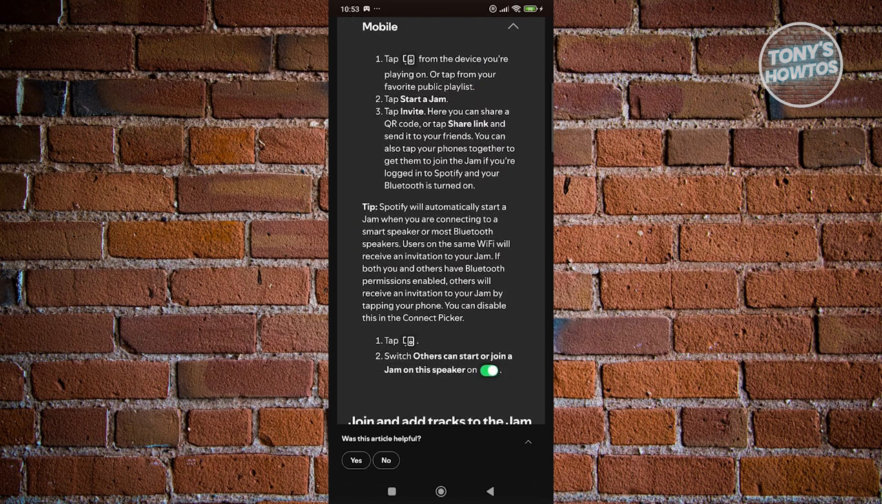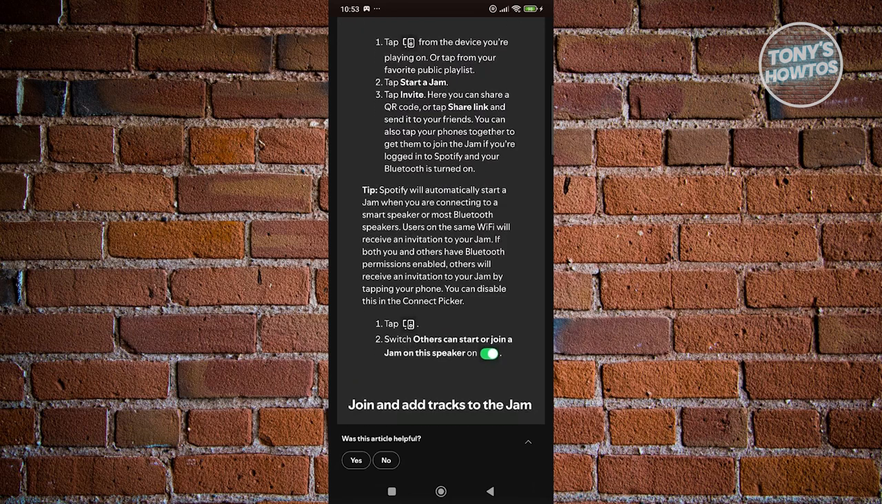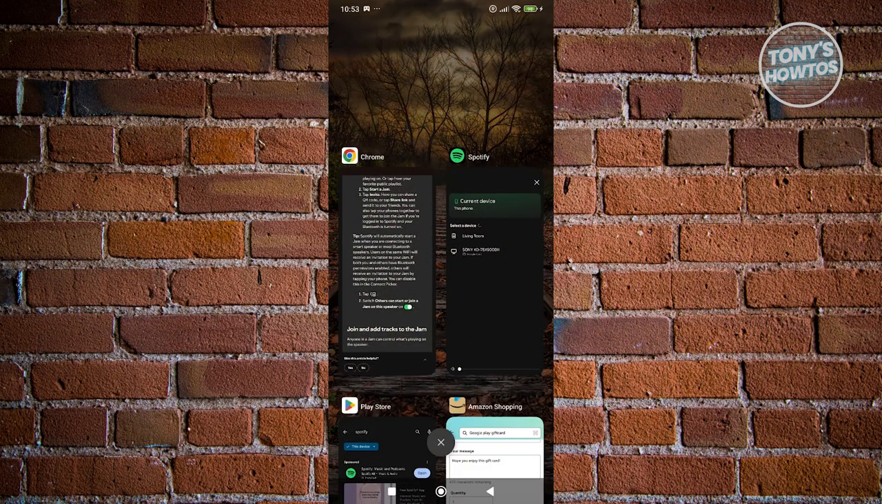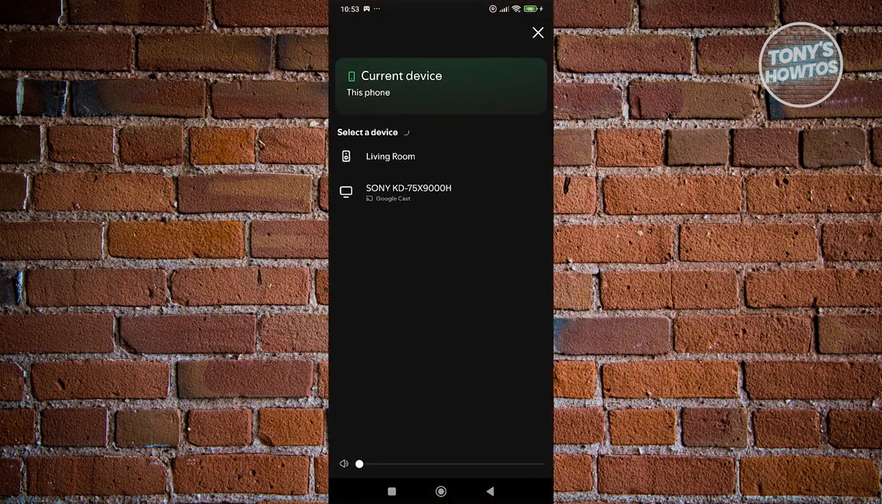Now, in this case, Spotify will automatically start a Jam when you are connecting to a smart speaker as well, or most Bluetooth speakers. But in this case, you can switch to others who can start or join a Jam on this speaker if you basically turn on the following options. But in this case, you just need to go to the following page here, what we did here. And if you have the premium plan for Spotify, you should be able to start a Jam in this section. But in this case, that's about it.